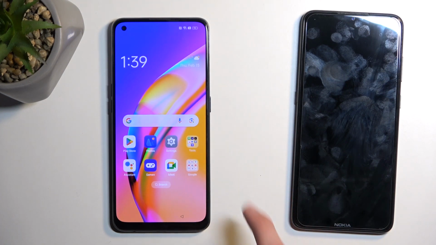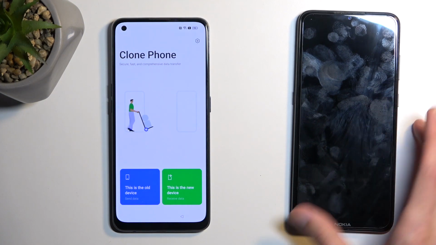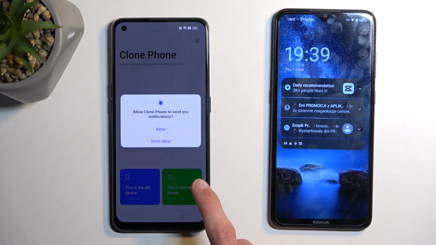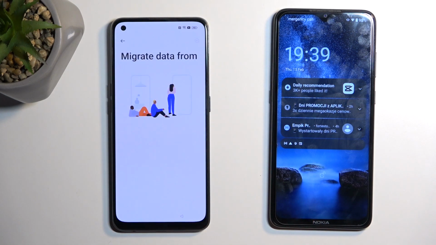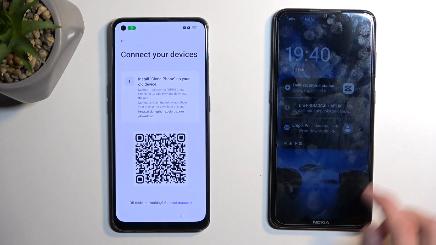But right now we want to navigate to Tools and Clone Phone Application. Select that this is the new device. Allow. Other Android. And this phone is now ready.